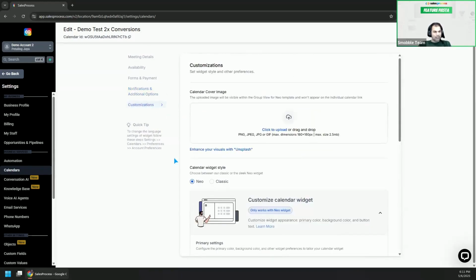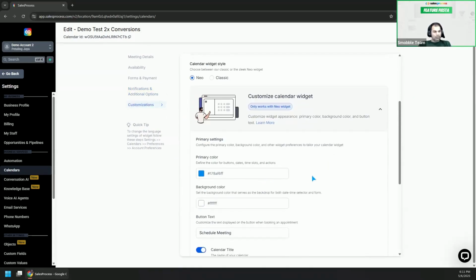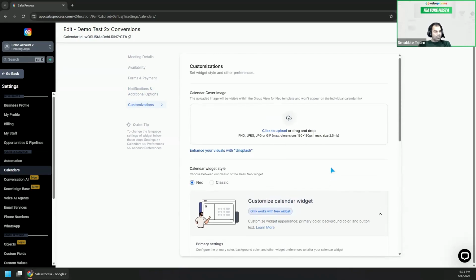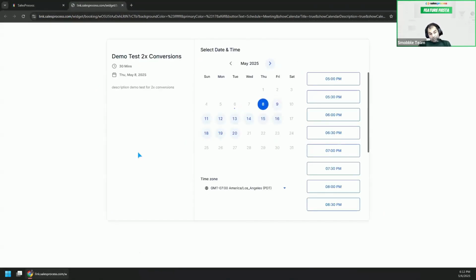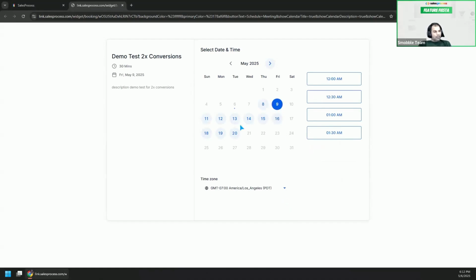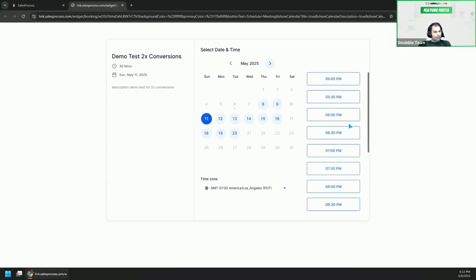Any customization, this is the widget. Now we can view what we have customized in here. Let's preview the widget. So this would be the calendar that would be displayed to the customer who wants to book a meeting with me. So here you go. It is available. Like, let's see. There we go. So here you see the time.